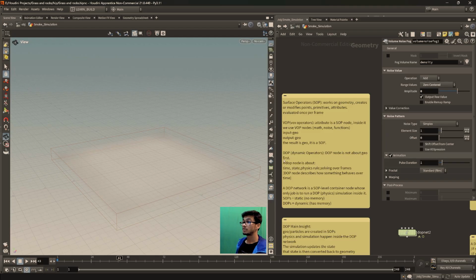A DOP node is not about geo first. A DOP node is about time, state, physics, rules, solving over frames. DOP nodes describe how something behaves over time. If I have water, and I want to boil this water, the water molecules below the container would get warmer, get hot with time, and when these warmer molecules get to the top because of, let's say, buoyancy, right?